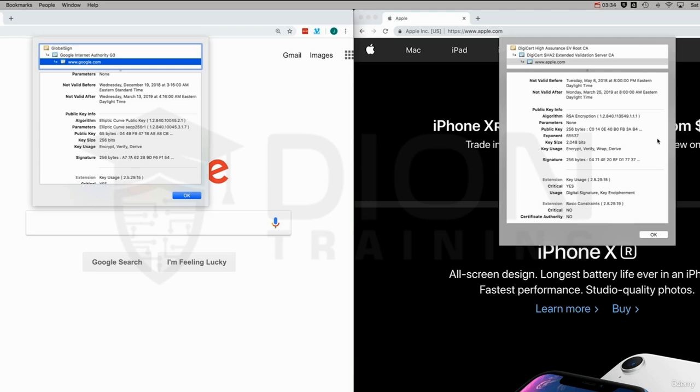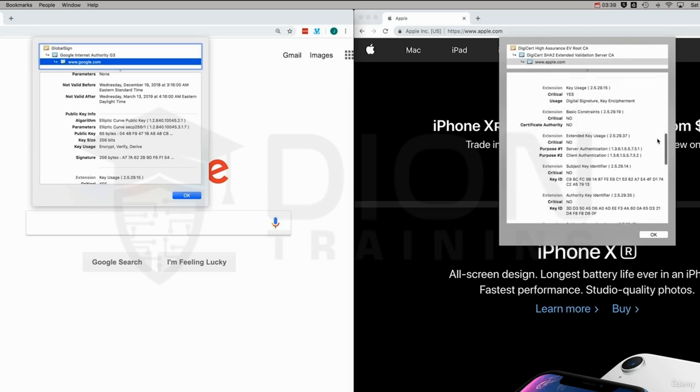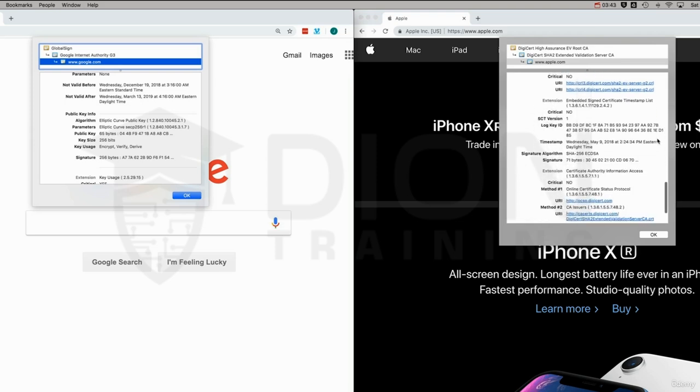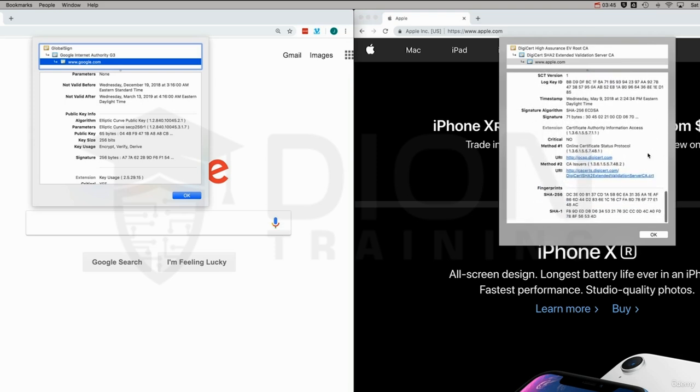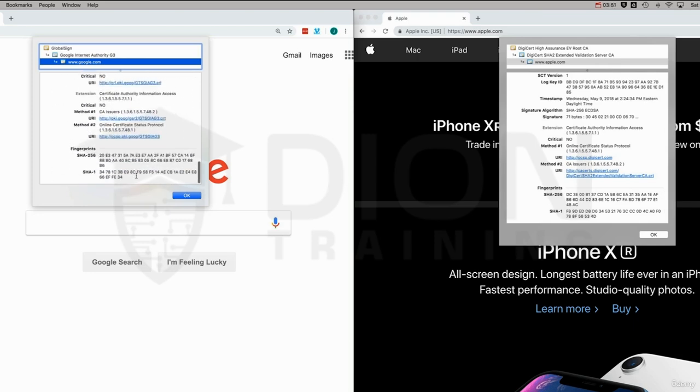And so as you go through, you can figure out all the different pieces of information that make this digital certificate up. Things like its key ID, things like its authentication and its identification, and going all the way down, you can even get down to its unique fingerprint that identifies it as that certificate. And if I do the same thing on Google, you'll see it's a completely different one because they're two different certificates.